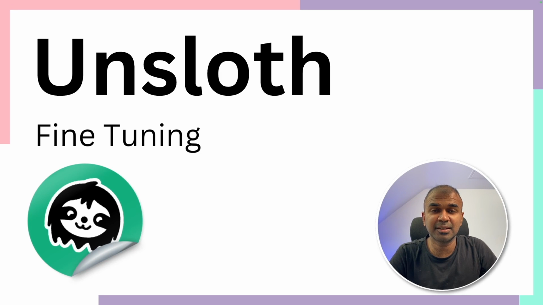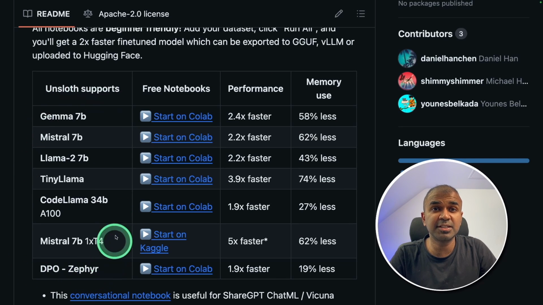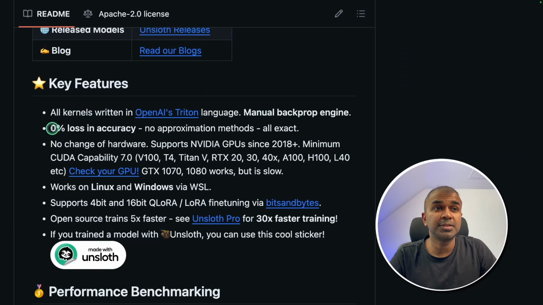This is amazing. Now we are going to fine-tune using Unsloth. Using this tool, we are able to fine-tune Mistral, Gemma, and Llama 2 five times faster with 70% less memory. It supports various different models, as you can see here. There is 0% loss in accuracy. It works on Linux and Windows via WSL. It supports 4-bit, 16-bit, QLoRA and LoRA fine-tuning.